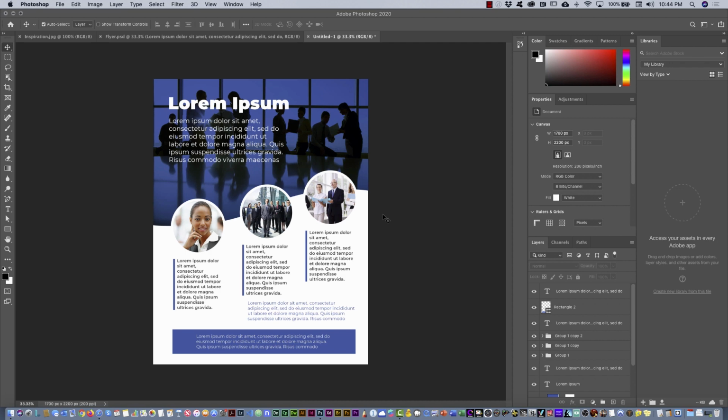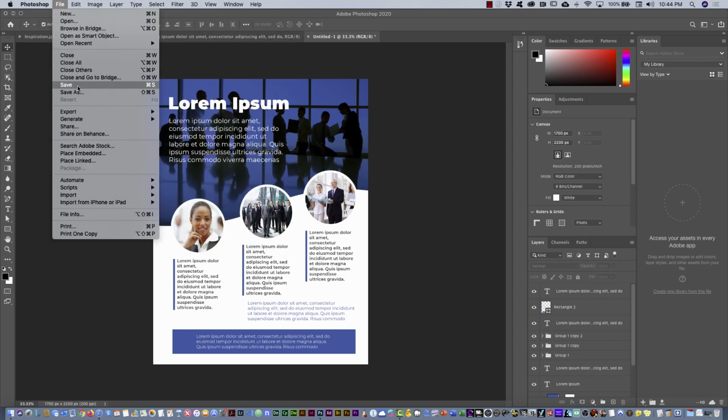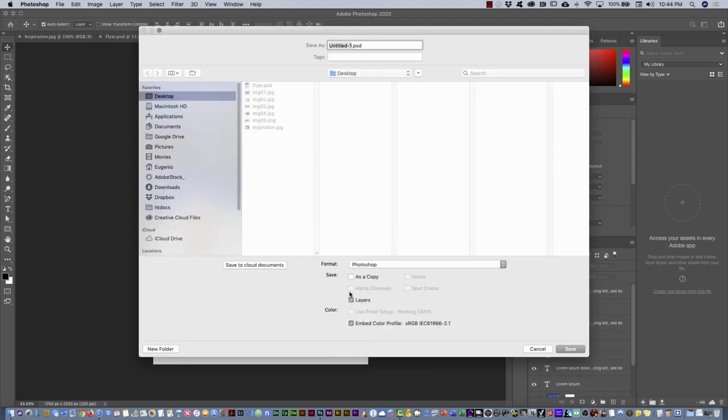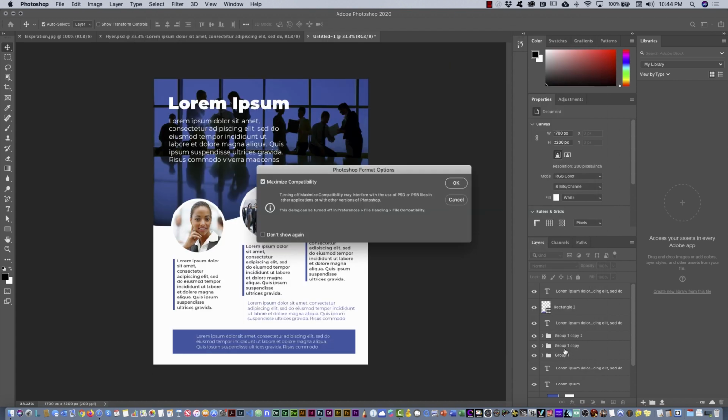Okay, and now what if you want to save this? Just go here to the File menu and select the option Save. Okay, in Photoshop 2020, you have the option to save on the cloud document or save on the computer. In this case, I'm gonna save just on my computer. I'm gonna call this one, for example, flyer 2, because I already have the flyer. I'm going to select here save. Okay, the format is going to be Photoshop document.